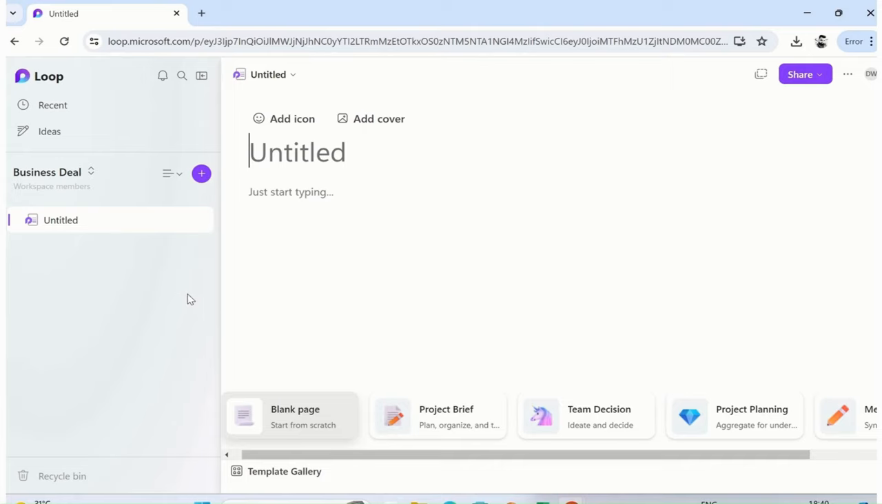Now as soon as you create a workspace, ensure that in workspace you will only add 50 members. Okay, there is a limit for adding members in the workspace.